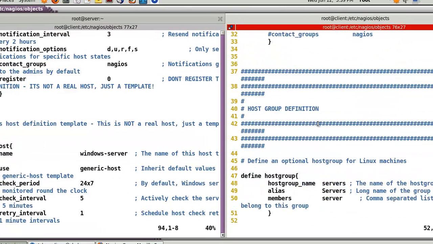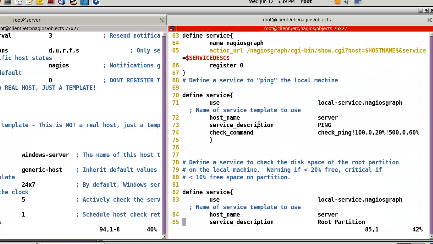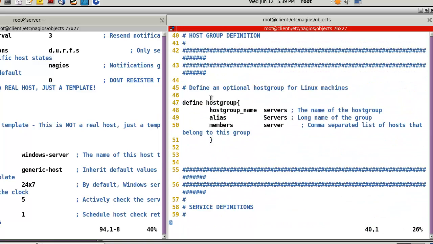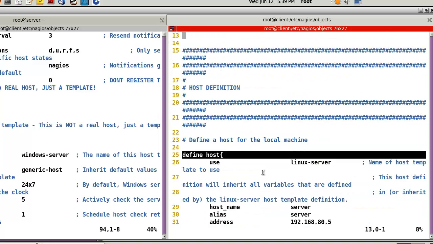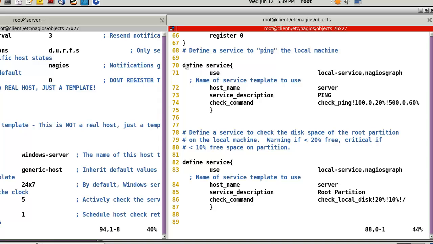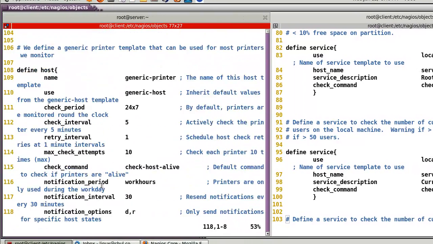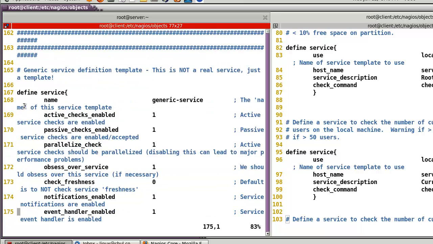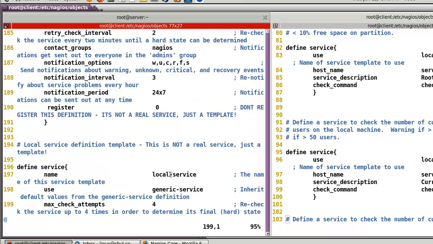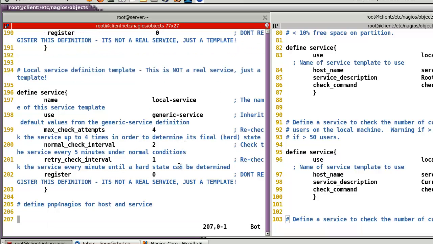Now, for example, a server. Now let's check the service. At first I check the host here, host defined, and after that let's check the service. So in the server devices, each server uses the services local service, and local service is also a template. Okay, then here let's check the local service. Here define service, the generic service, and after that here local service.